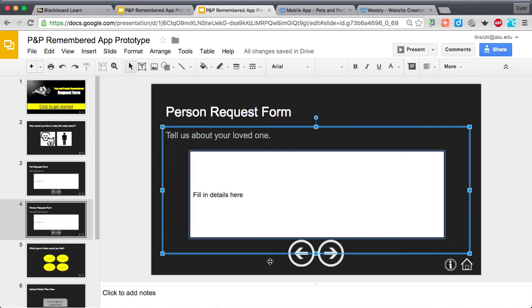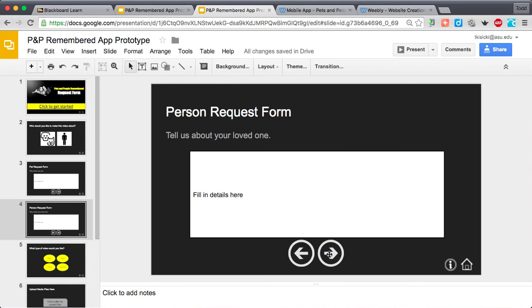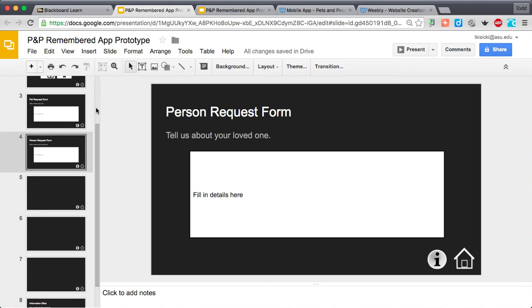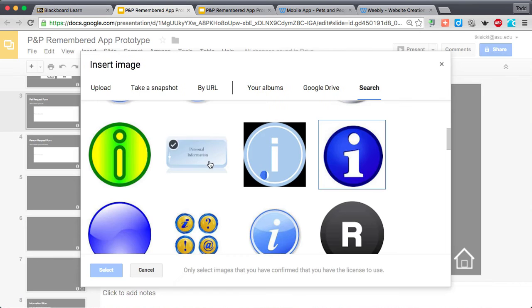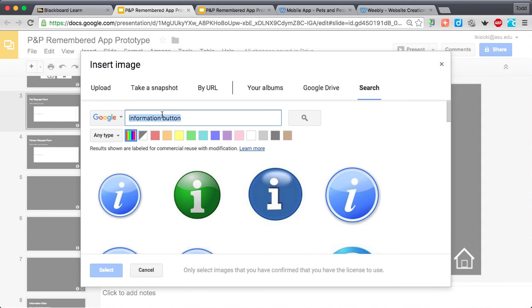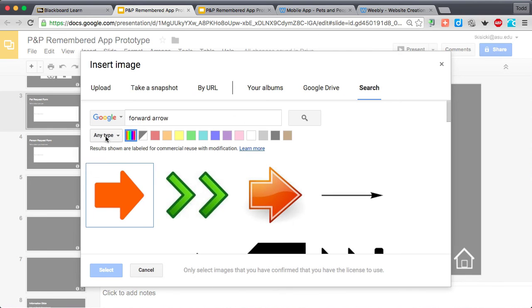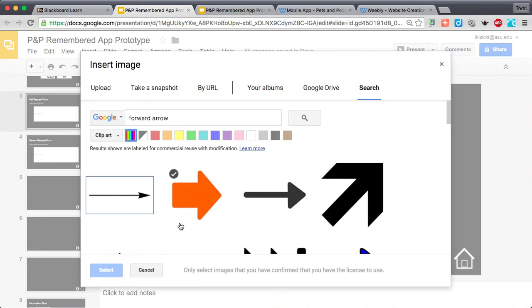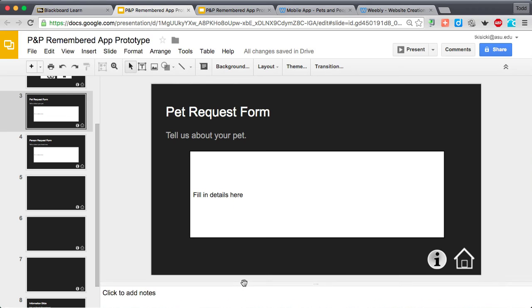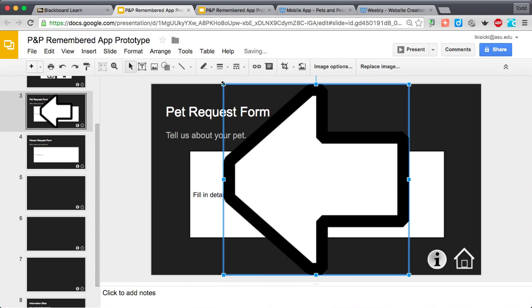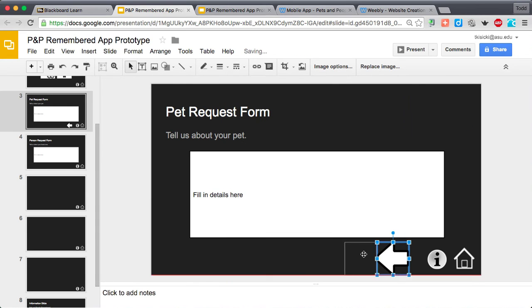But what you may have noticed is that I inserted some arrows that take me forward and backwards. To do that, I did the same thing. I went to, let's see, I inserted an image, and I could do a forward arrow. Okay, maybe I'll do some clip art stuff. And maybe I'll choose this one this time. Again, it's probably too big for mine, so I want to resize it.